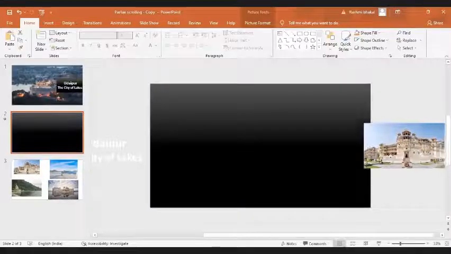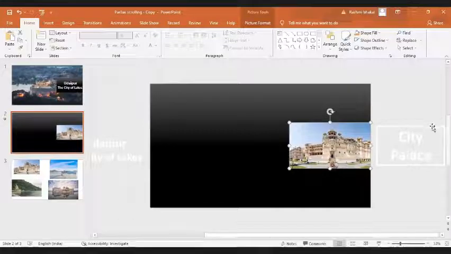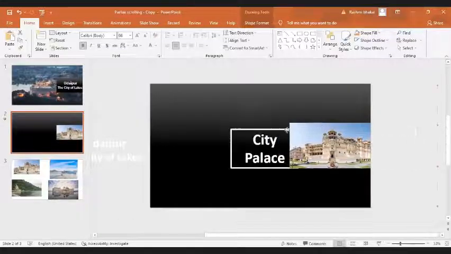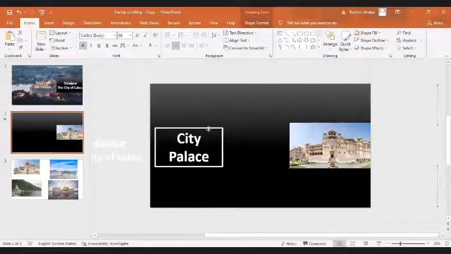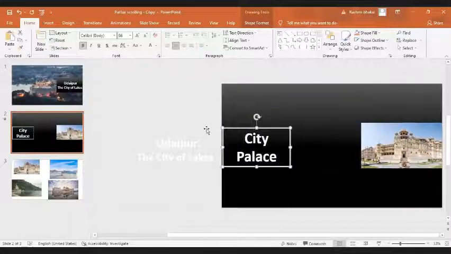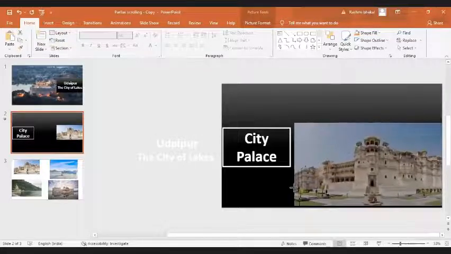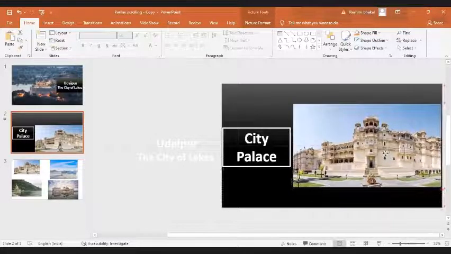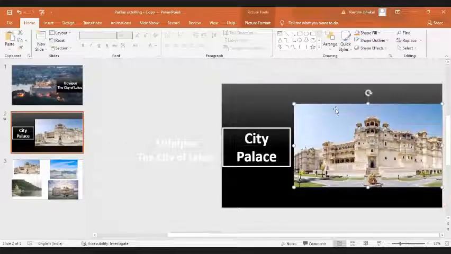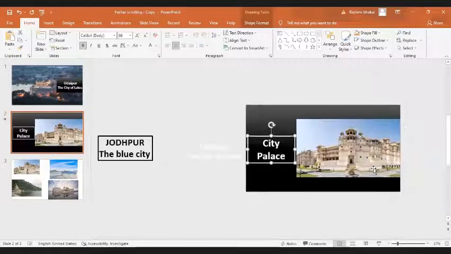Now in the next step, we are going to shift the city palace over here, and the text box at the left corner. Let's increase its size a little bit and place it in the center. Perfect. And let's shift the text box a little bit over here. Okay, let's zoom out a little bit more.